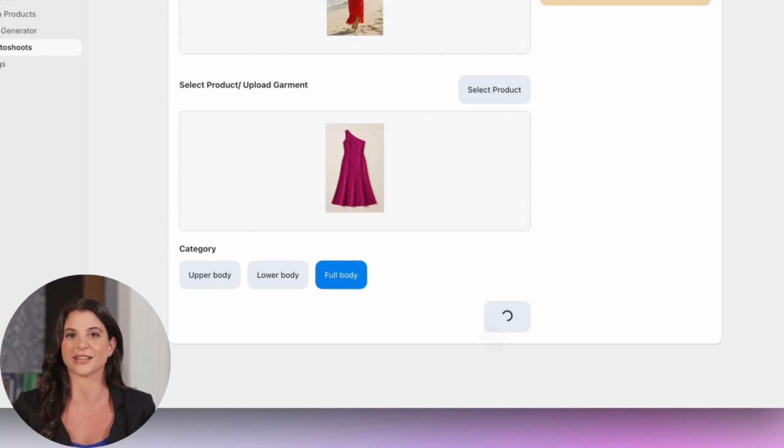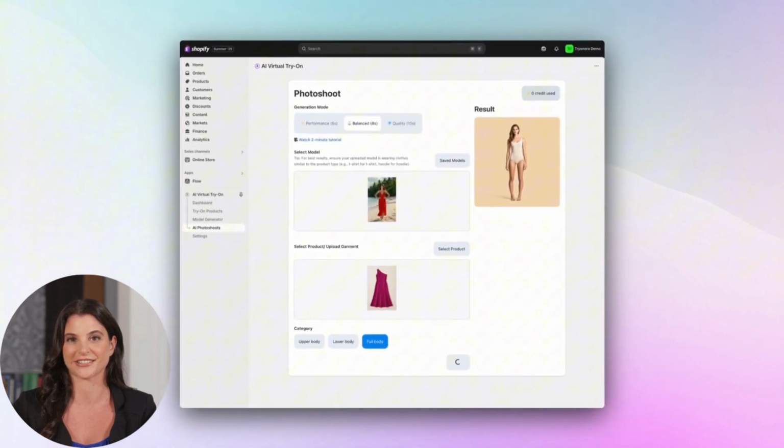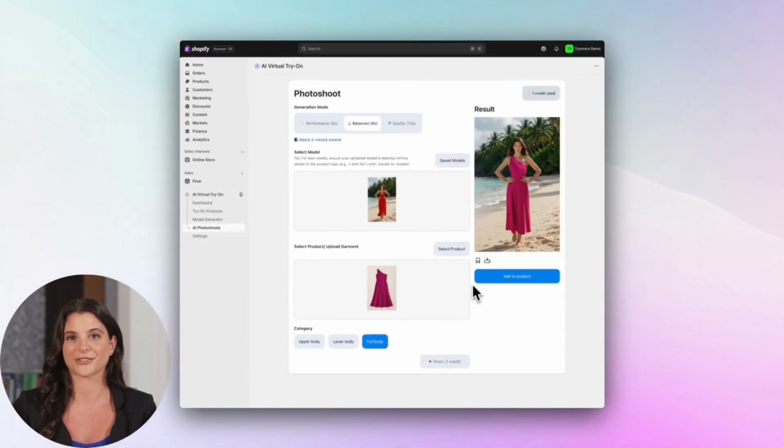Our AI blends your product seamlessly onto the model. In seconds, you'll see a photorealistic try-on result, ready to use.